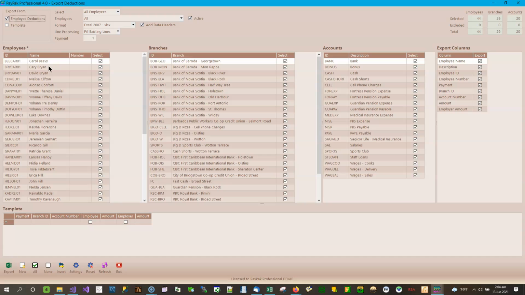If the employee has no deductions, let's say David Bryan had no deductions, his name would not appear in that file at all. So that's the options when you're choosing employee deductions. And that utilizes these 3 panels here: the employees, the branches, and the accounts. If you're using the template, and you can use both together, we will not for the purpose of this demo, we'll be doing it separately.